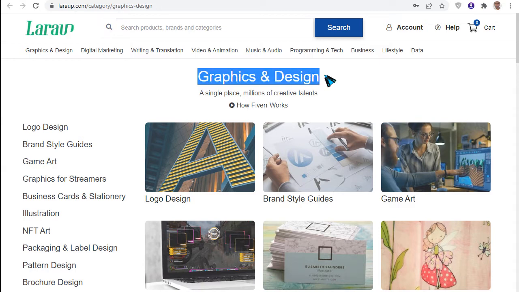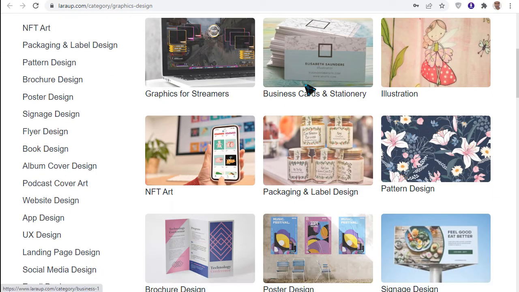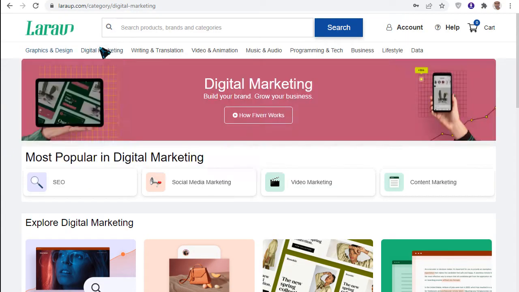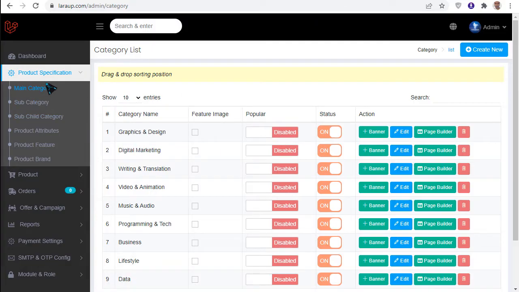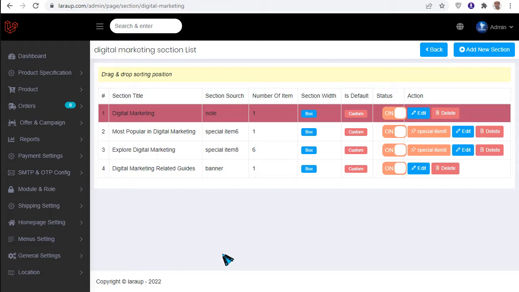This is for graphics design with a different style, and digital marketing has a different style. So I'm going to the backend, and this is our main category, and going to the digital marketing page builder. Okay, this one is for the title, and this one is for the note, edit.